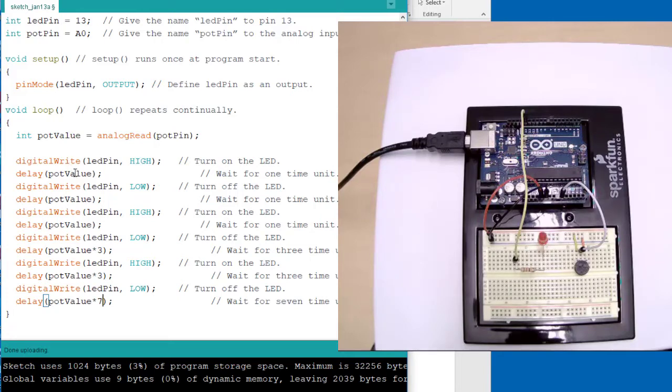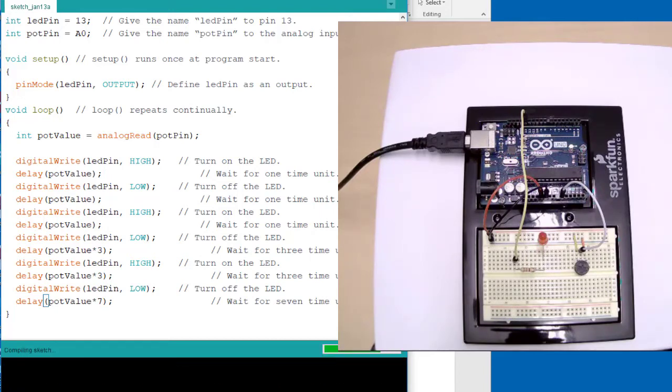Now that pot value, as I mentioned, is going to go anywhere from 0, which would be 0 milliseconds, which would be infinitely fast, to 1023, which is a little over 1000 milliseconds. So if we dial it to 1023, it's going to be really slow. The Morse code pattern is going to go very slowly. If we go down close to 0, it's going to be so fast we won't even be able to see it. But somewhere in between, we'll be able to have a reasonable rate of blinking. Okay, I'm going to upload this to the Arduino.